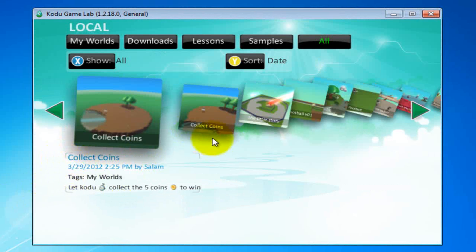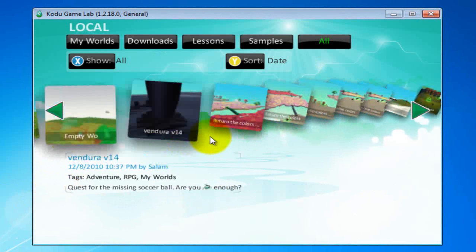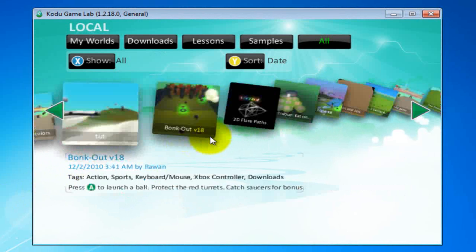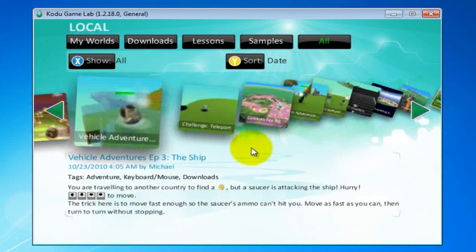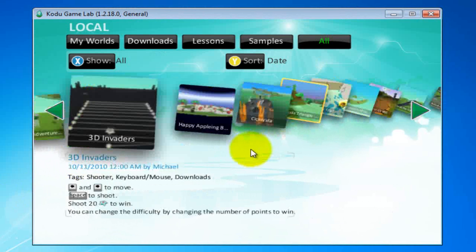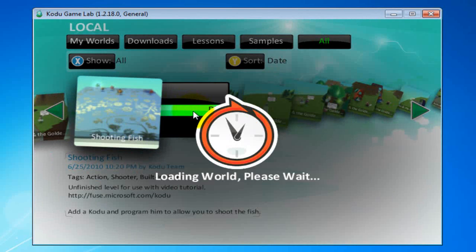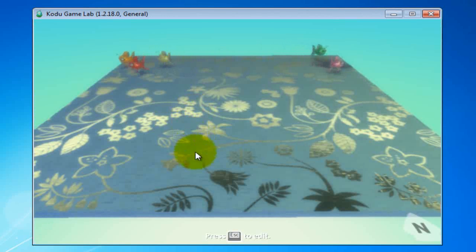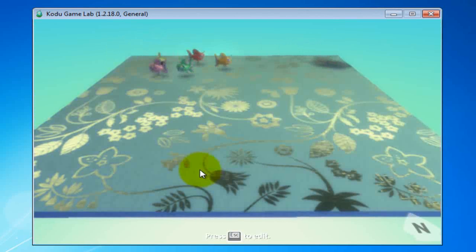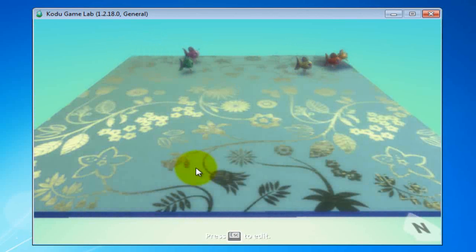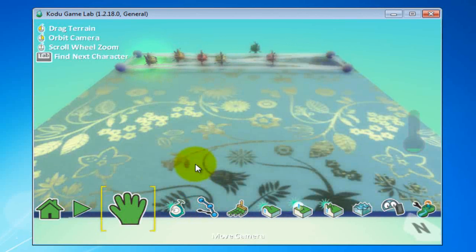Let's check it. As you can see here, Kodu comes with already designed lands that you can use to edit and to add more to. For example, let's check this. Click on it, then click play, and you'll have it. Press escape to leave the playing mode and go to the editing mode.